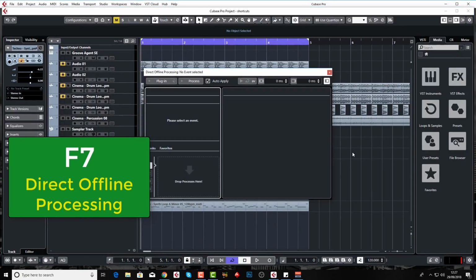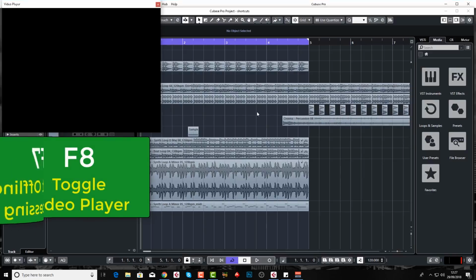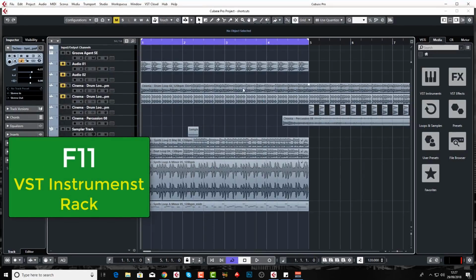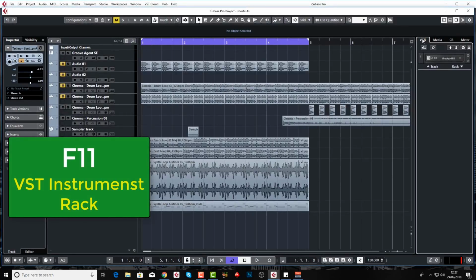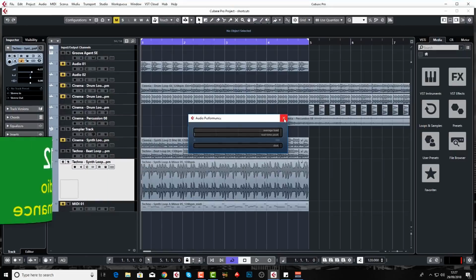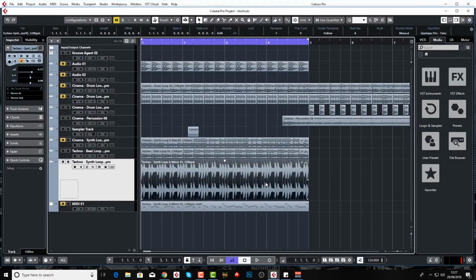F7 is direct offline processing. F8 is your video player. F11 is your VST instruments rack, but again, you can do that on the right-hand side under VST. And F12 is your audio performance. Some people like to have that showing. Just a couple of bonus ones before we go.